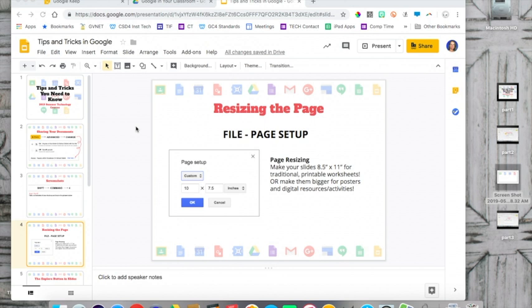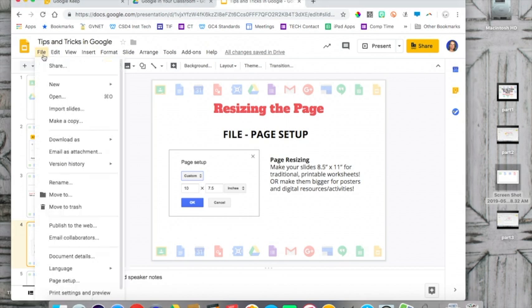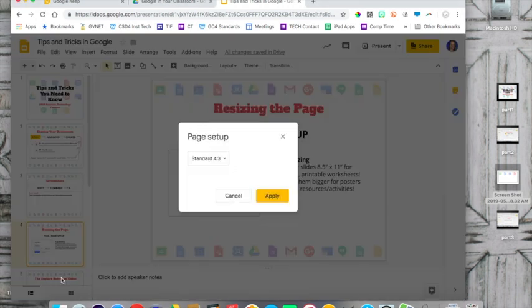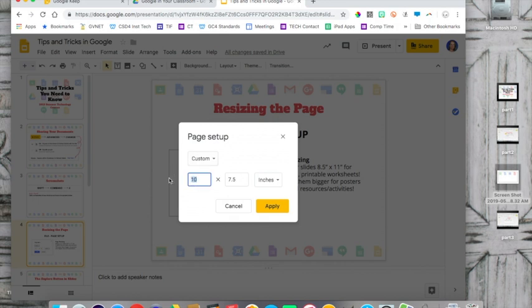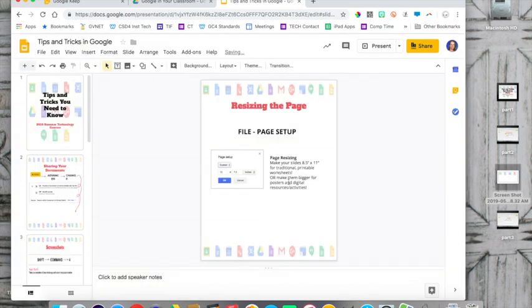All right, sometimes when we are working in Google Slides, it is nice to know that you can actually change the size of the page, maybe for worksheets or posters. And in order to do that, all you have to do before you start doing any kind of designing, you want to go to File and Page Setup, and then click the down arrow, and you can go to Custom and create any size that you want. For example, 8.5 by 11 is going to be your standard worksheet. You hit Apply, and you'll see it resizes the page for you.